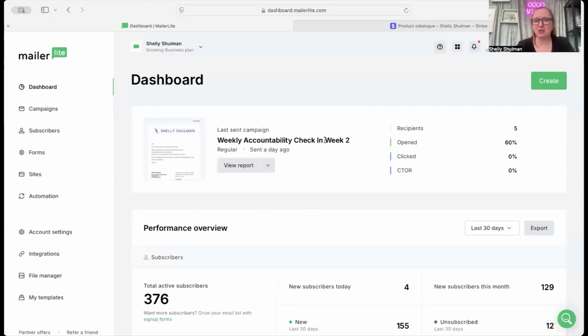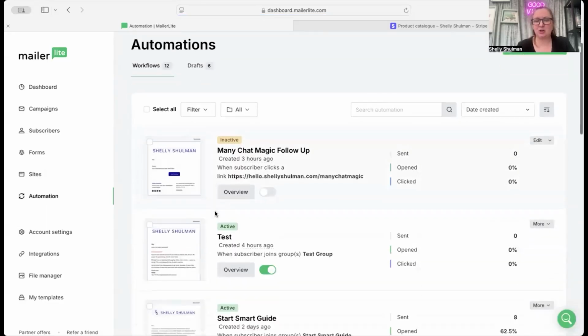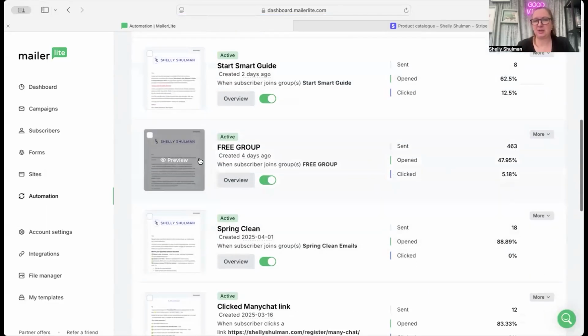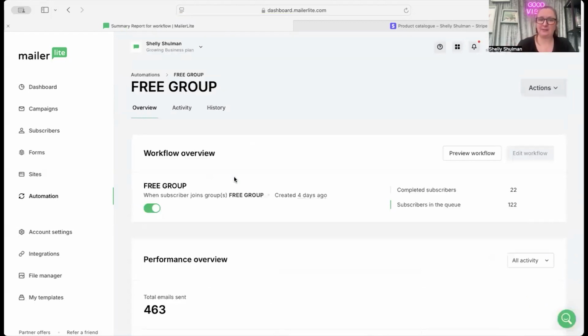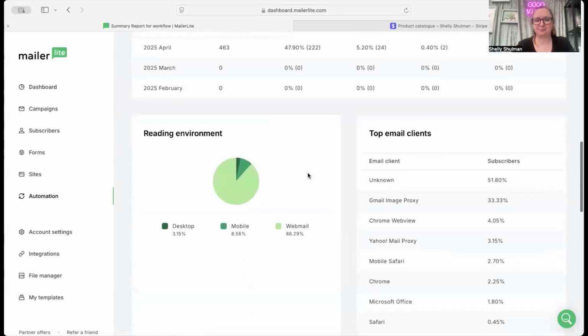So you're going to come into MailerLite, you're going to go to automation, and you're going to click on the automation that you want. So this one has been going for 4 days now. So I'm going to click on overview and see how it's performing, because this is one for if people join my free group, they then click through, they get added to this workflow. So it gets them to introduce me.